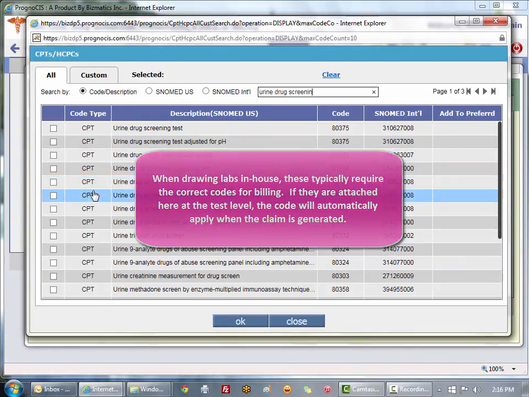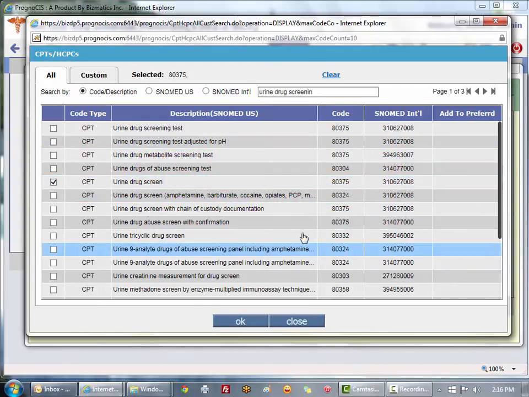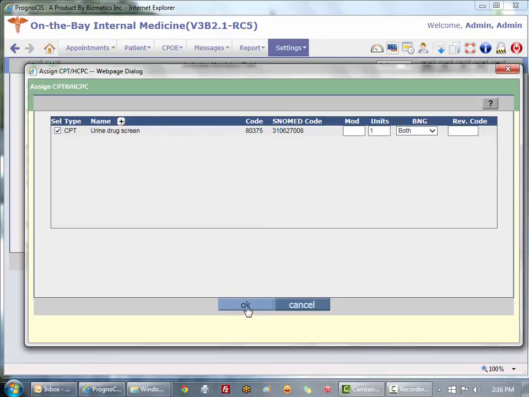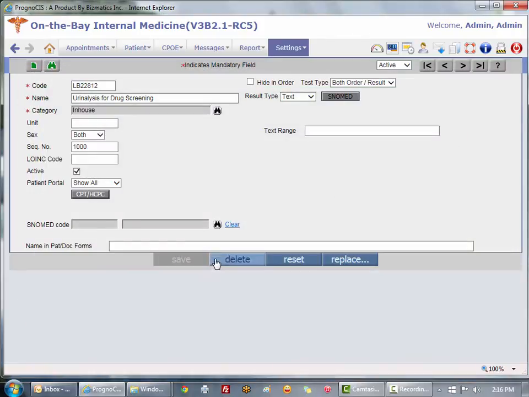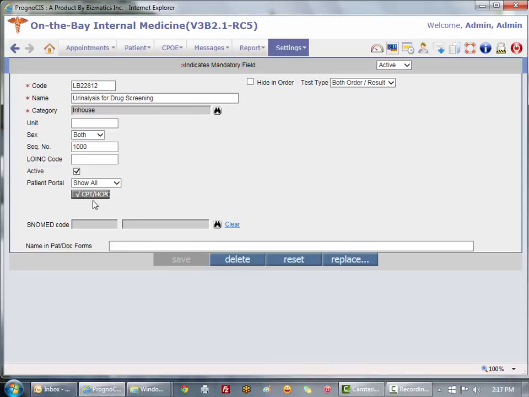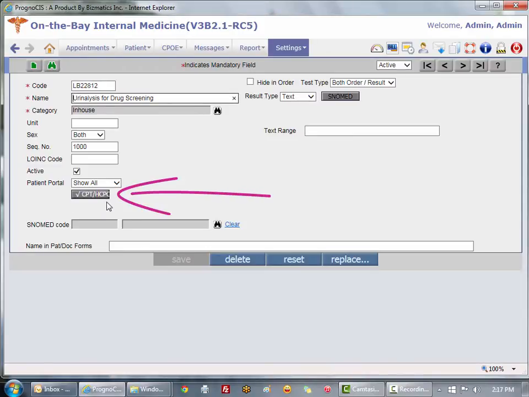And for training purposes here, we're just going to go ahead and choose the generic one. Of course, if you were doing it specifically for amphetamine, barbiturates, cocaine, and so on, you would choose the appropriate code. I'm just going to go ahead and click OK. And this time when we save the test, you'll notice that the CPT HCPC has a check mark to indicate that the code is present.